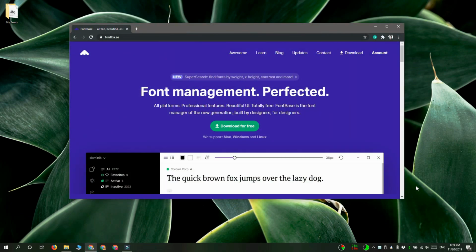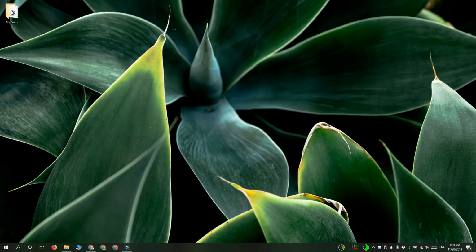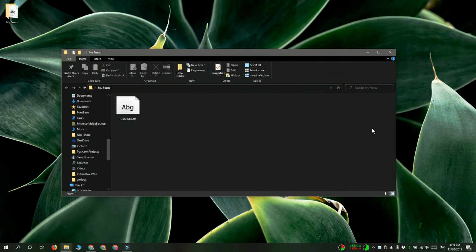Before we move on to using the app, what you should do first is create a folder and move all the fonts that you want to use to this folder. If you've got fonts for multiple projects, it's a good idea to add a different folder for each project.